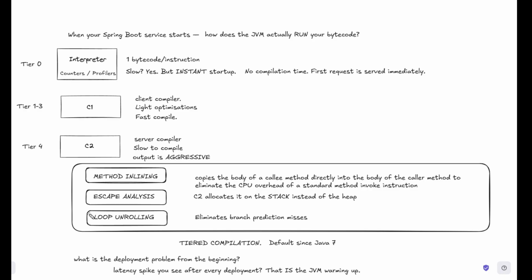No method call overhead at all, which means method inlining copies the body of a callee method directly into the body of a caller method to eliminate the CPU overhead of a standard method invoke instruction. Second is escape analysis. If an object is created inside a method and never leaves that method, C2 allocates it on the stack instead of the heap: zero GC pressure and zero GC pause impact.